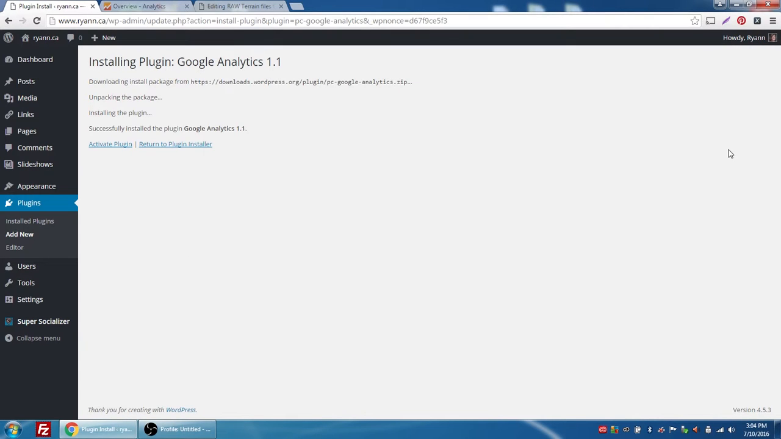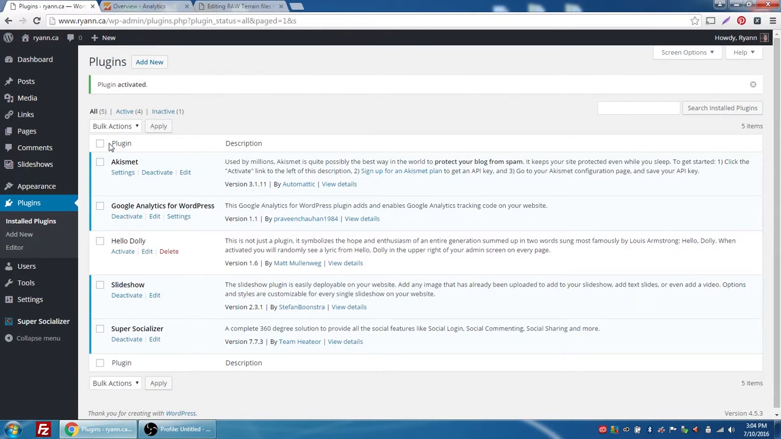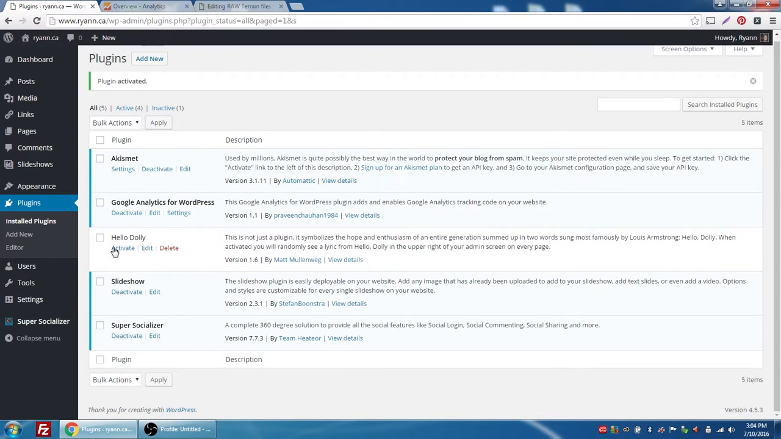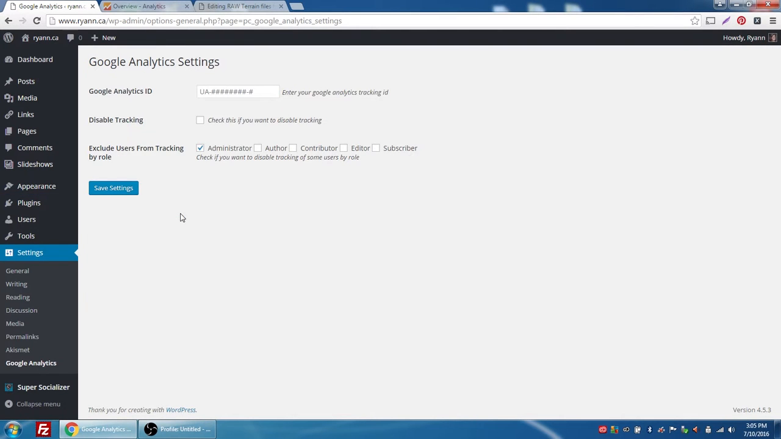And I press the install now, and installing the plugin, so it's been successfully installed. I'm going to activate it. Okay, so now I've got my new Google Analytics plugin for WordPress. I'm just going to go to the settings, and it's asking me for my Google Analytics ID.